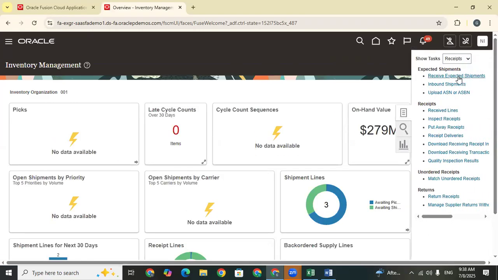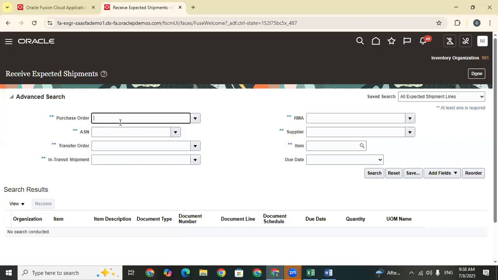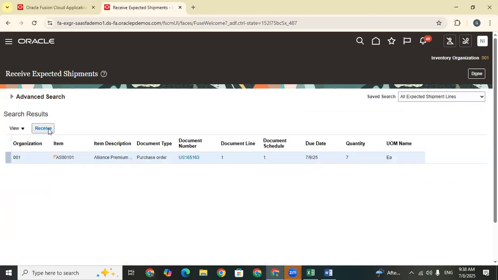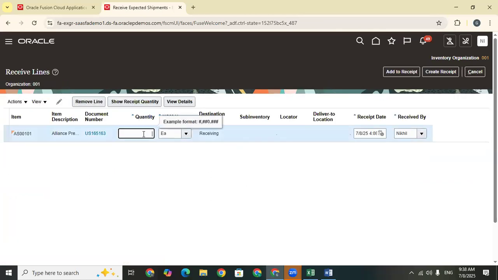So if you go again to receiving expected shipment, it is a PO number. So this is the PO number. Okay, when I click on receive, you can see here the quantity you need to enter, right? I don't know how much quantity I need to receive. So if you click on this, automatically the outstanding quantity, the system automatically shows that. When I click on show receipt quantity, the system automatically populates the remaining quantity.